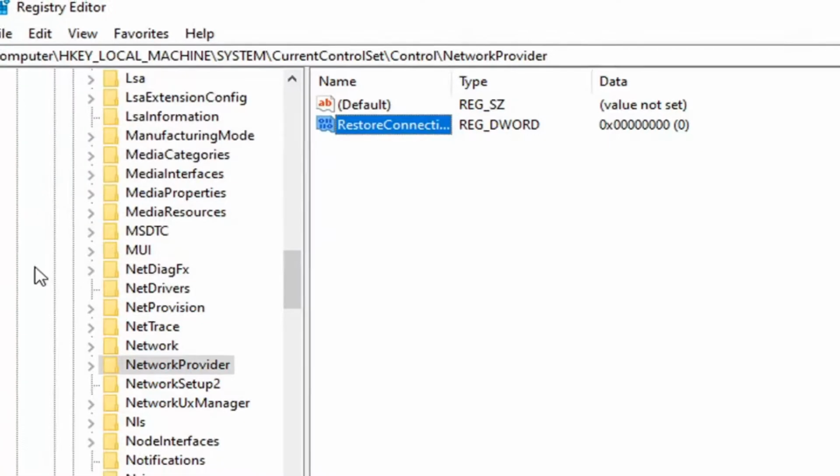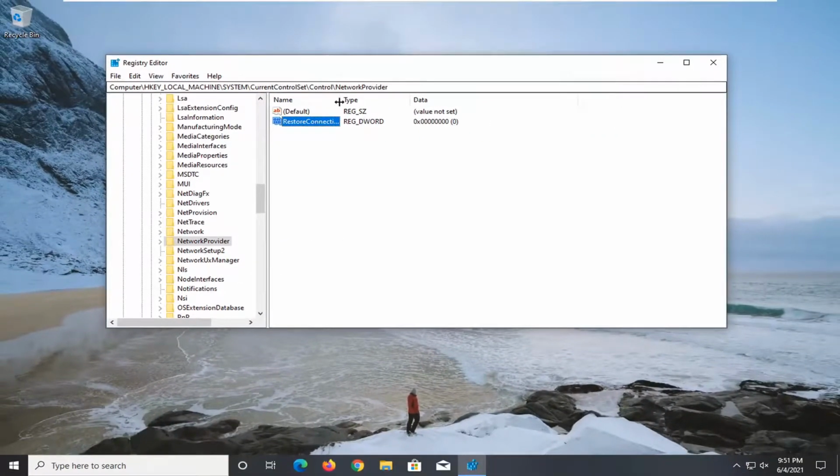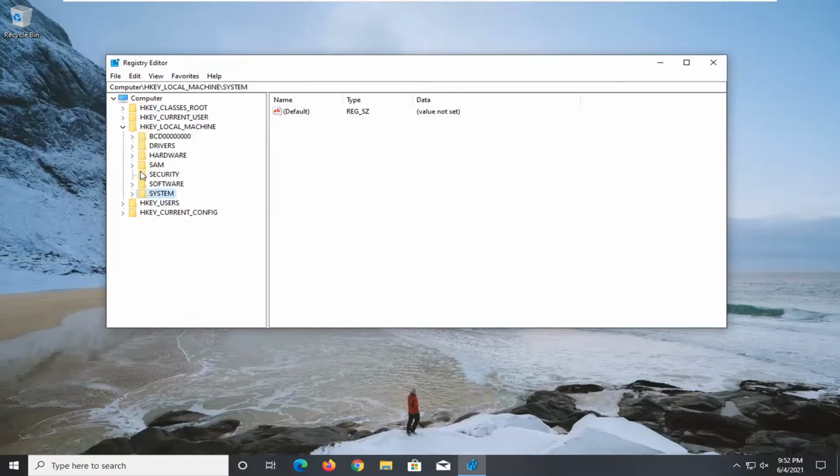Once you're done with that, you can just close out the registry editor, restart your computer, and that should be it. If you want to undo this down the road, rather than resetting the registry, you could just come in here and delete this registry value that we just created. But like I said, this is a pretty straightforward and self-explanatory process, guys.